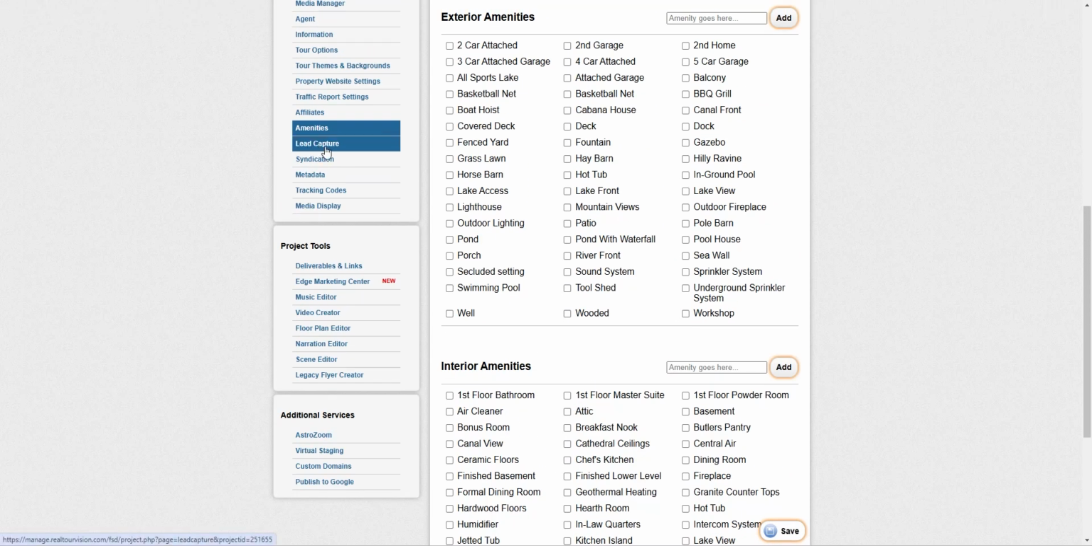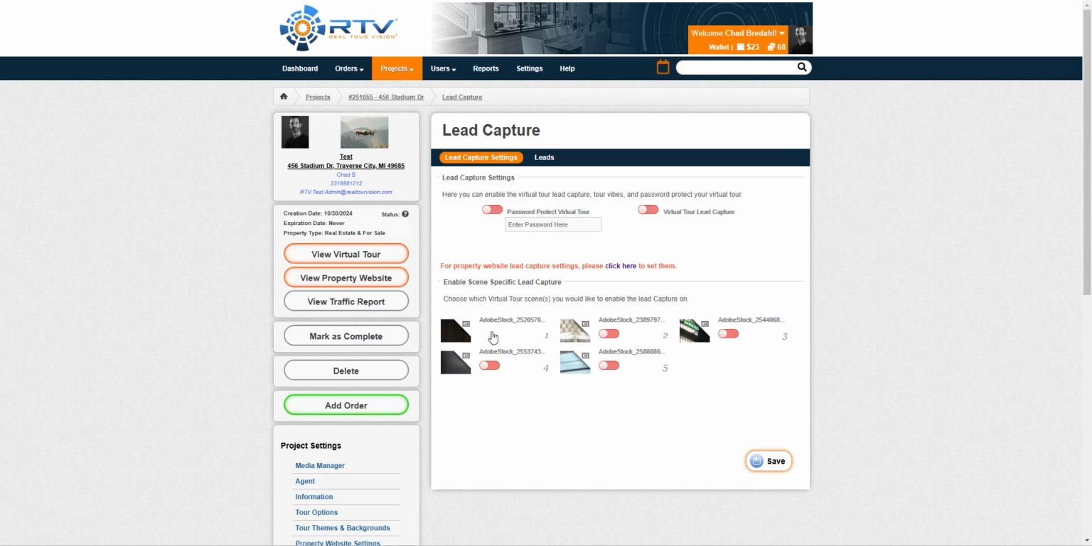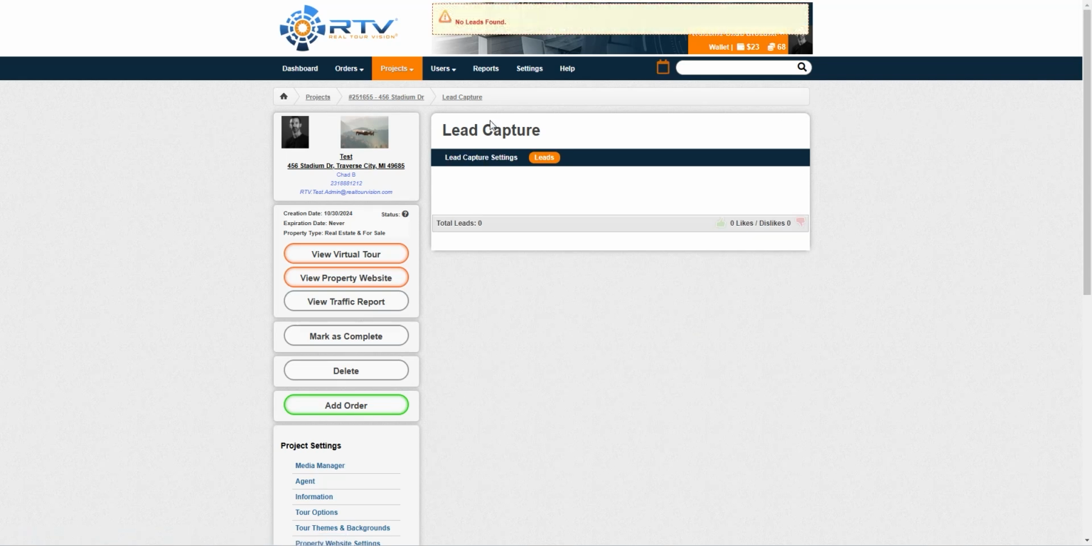Next, we have lead capture. This is where you can toggle on certain scenes so that a prompt comes up for the viewer to enter their information. If they'd like to get additional information about the property or the listing, they can do that, and you can turn it on for multiple scenes, and you can even password protect the virtual tour from here. If you do get any leads, you'll see that they may pop up here.